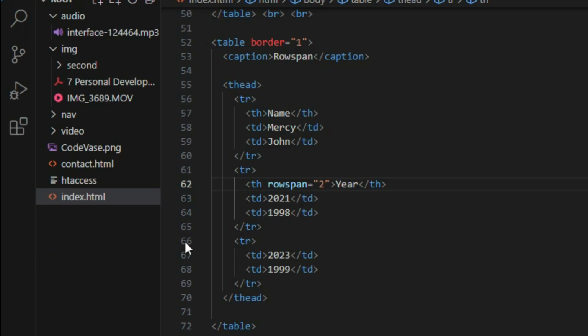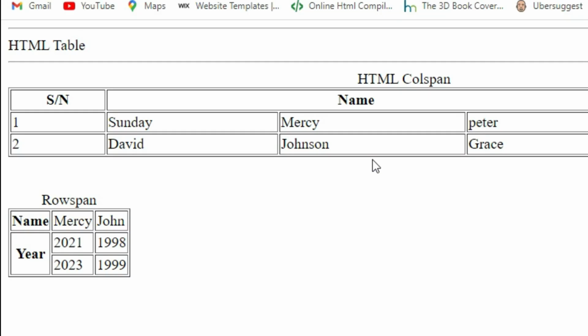And I said this should span rows, no longer colspan now. This is rowspan 2, as in the 2 listing. 2021 is the first row, 2022 is the second row. So it will move from here to here.